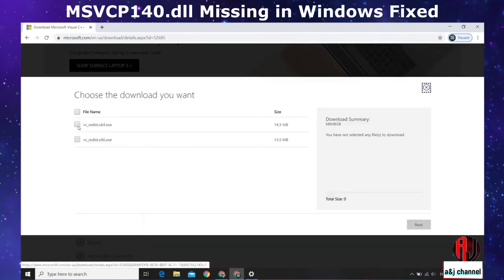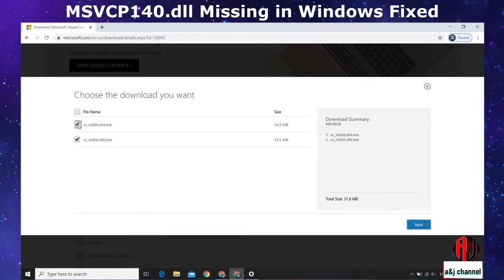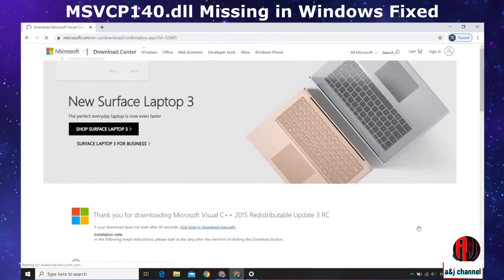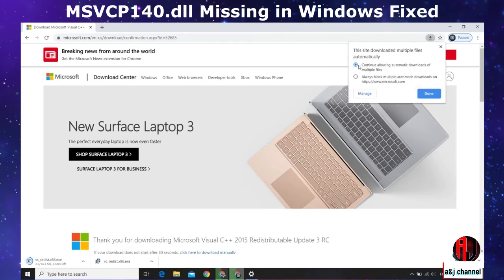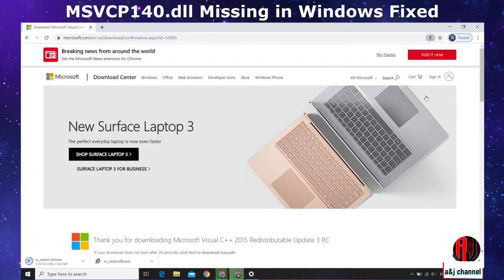On the page that follows, select both the 32-bit and 64-bit options and then hit next. Now that should immediately download both files. That's if you've set your browser to allow Microsoft to download multiple files. You can do that by simply clicking on this download icon at the end of the address bar and then select continue allowing automatic download of multiple files. You can also download them one after the other.